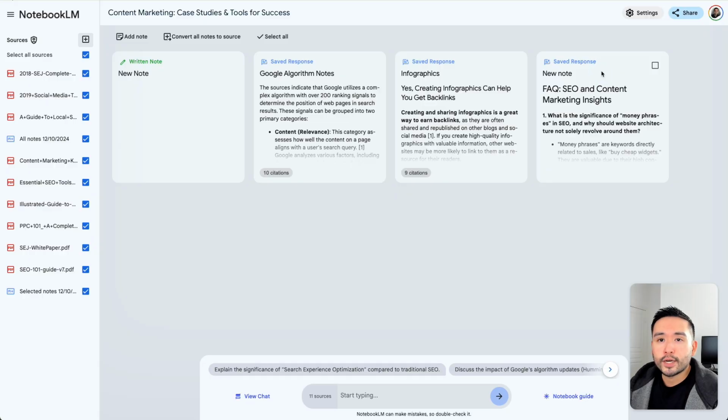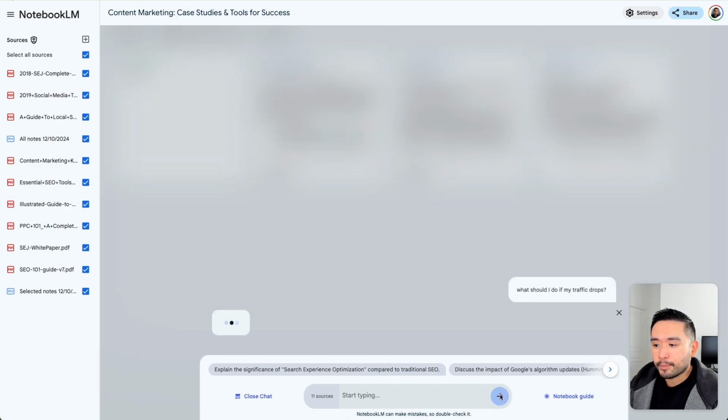So once you've uploaded all of your sources, you can either select all of them and start chatting, or select the ones you want to chat with and add your prompt at the bottom right here. So let's just select all of my sources and I can say something like, what should I do if my traffic drops? Now, all of these white papers are SEO, digital marketing related, so I'm asking a very relevant question and I'm going to click on enter. And now the AI is referencing all of these sources to provide me with an answer.